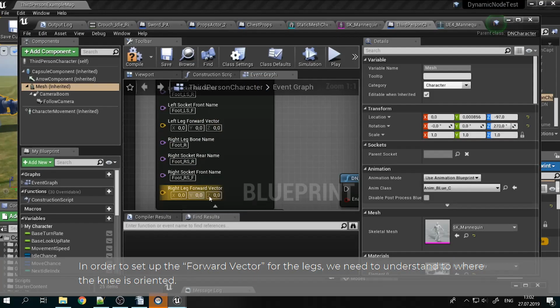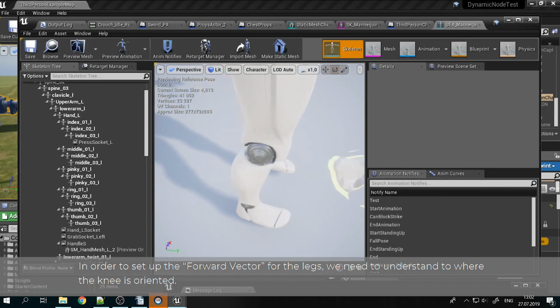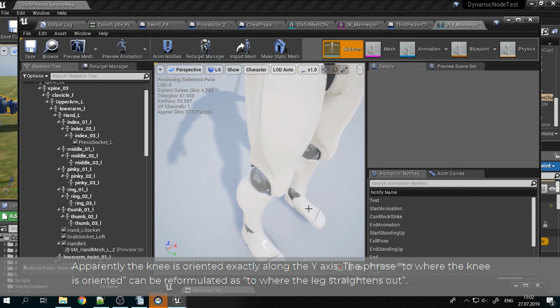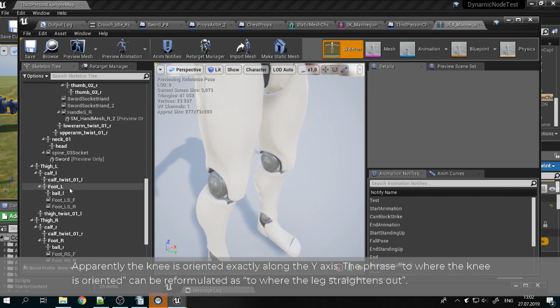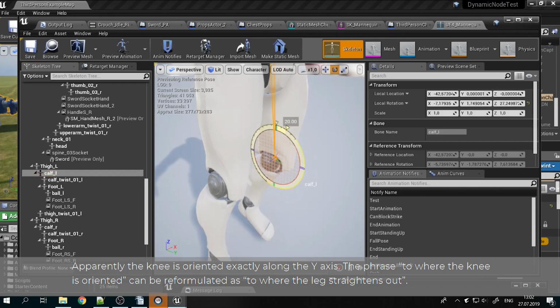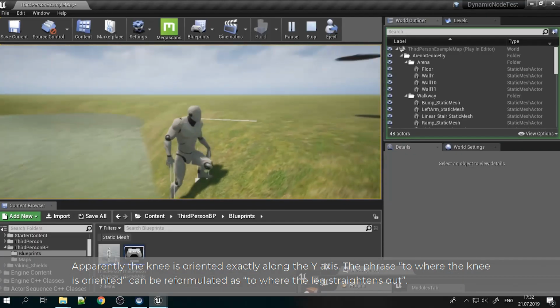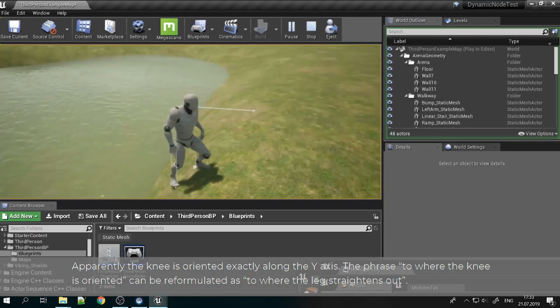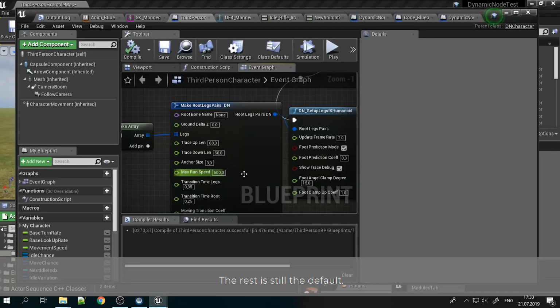In order to set up the forward vector for the legs, we need to understand to where the knee is oriented. Apparently the knee is oriented exactly along the y-axis. The phrase "to where the knee is oriented" can be reformulated as "to where the leg straightens out." The rest is still the default.